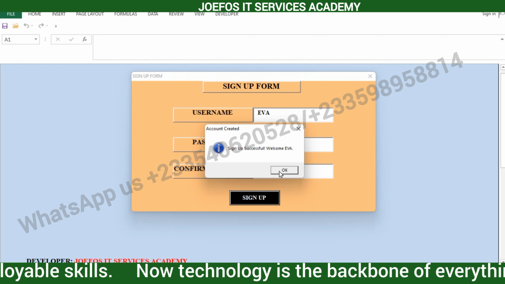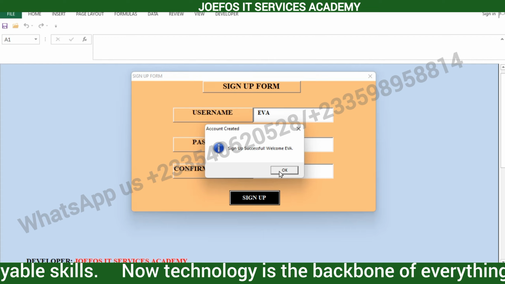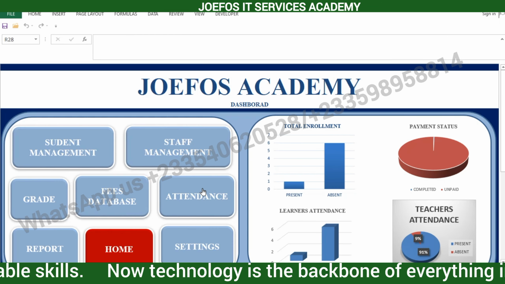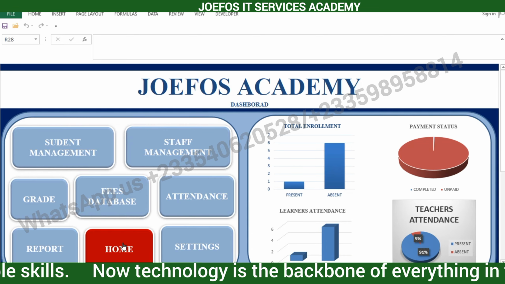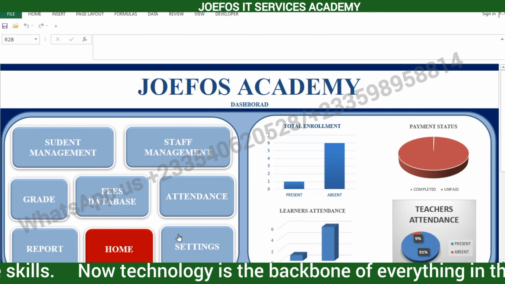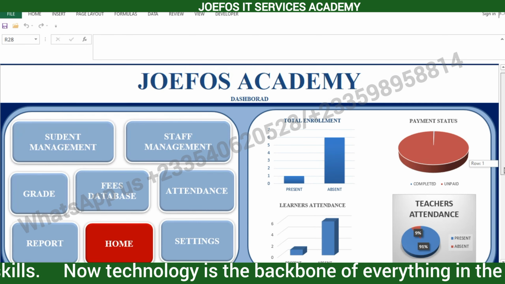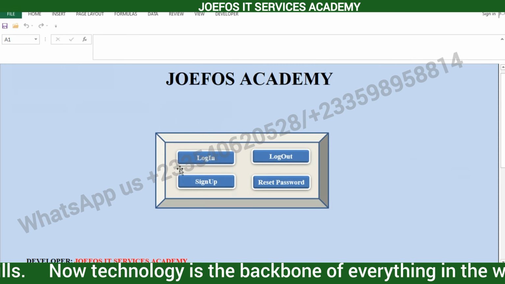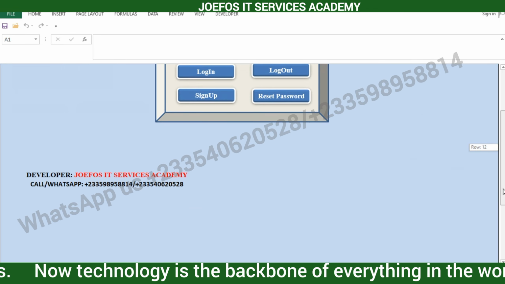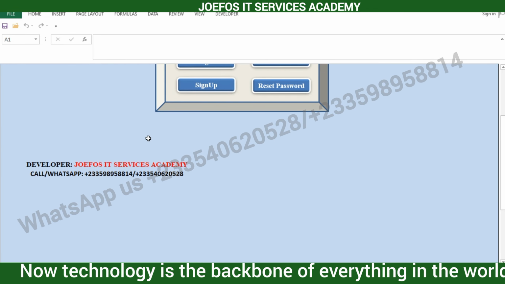When we click on OK, it should take us to the dashboard of the system. Please, have you seen it? This is a very simple application that you can use for your school. As I said earlier, in case you need it, just contact the numbers appearing on your screen here.